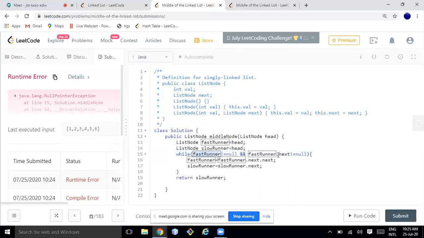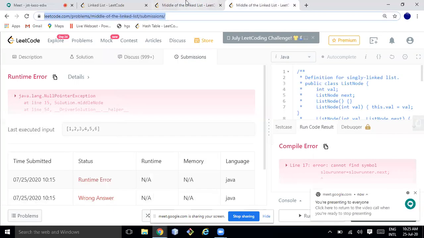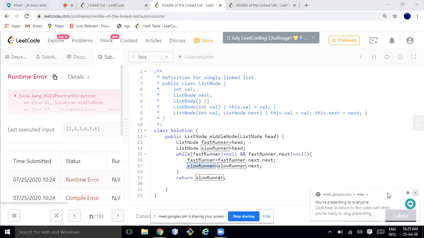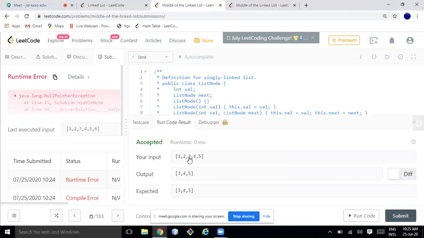So there are two conditions: fast runner should not be equal to null, and fast runner dot next should not be equal to null. These are the two conditions we should always focus on. I should not consider the slow runner, because the slow runner will always be before the fast runner. If you run it now, it should be fine. As expected, it should give 3, 4, 5, and it is giving 3, 4, 5.